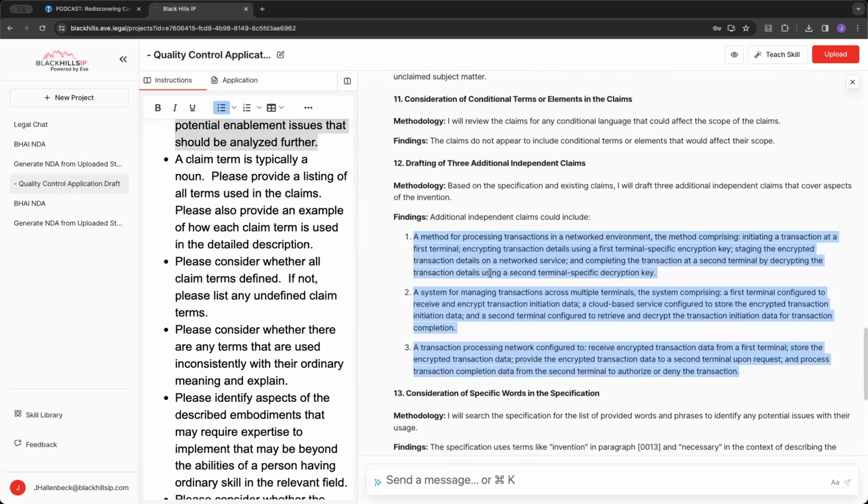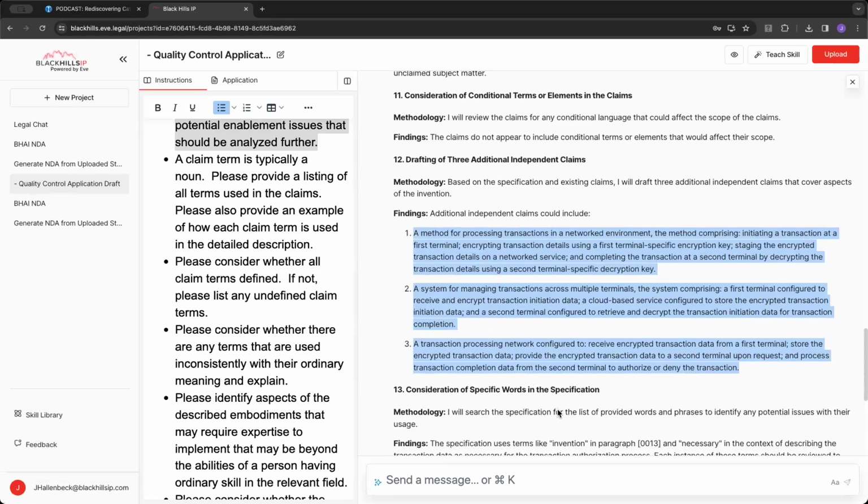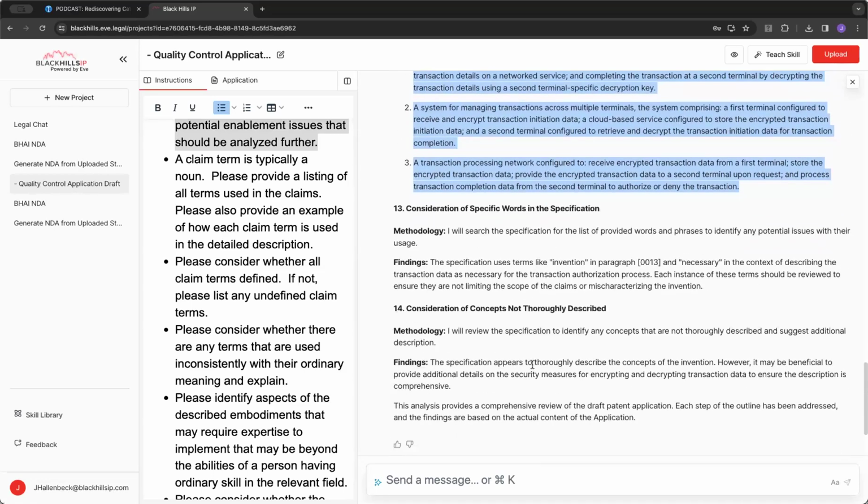Another thing you could certainly do with these additional claims is add a few more paragraphs at the end of your application as examples or whatnot, so you have literal support in the event that you'd want to pursue those claims later, whether that be in the US or Europe or elsewhere in the world.